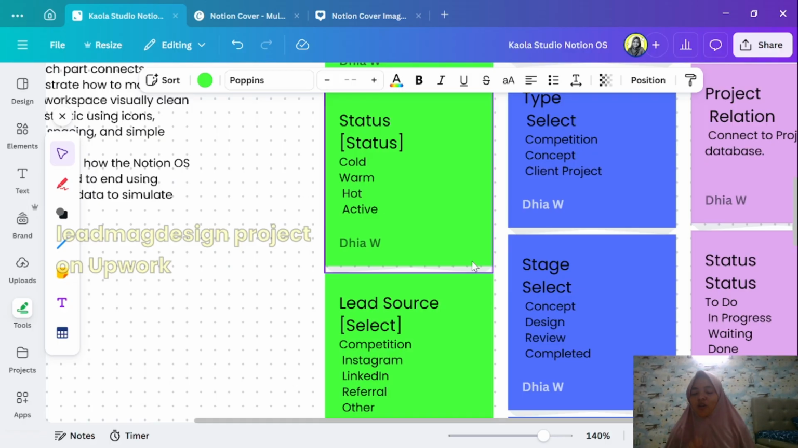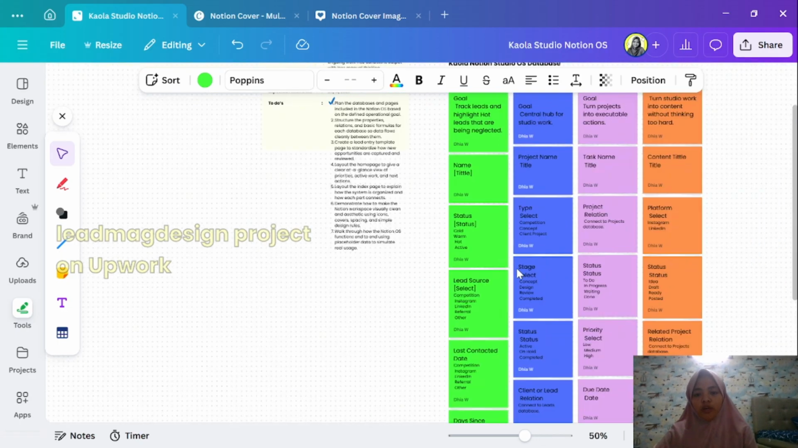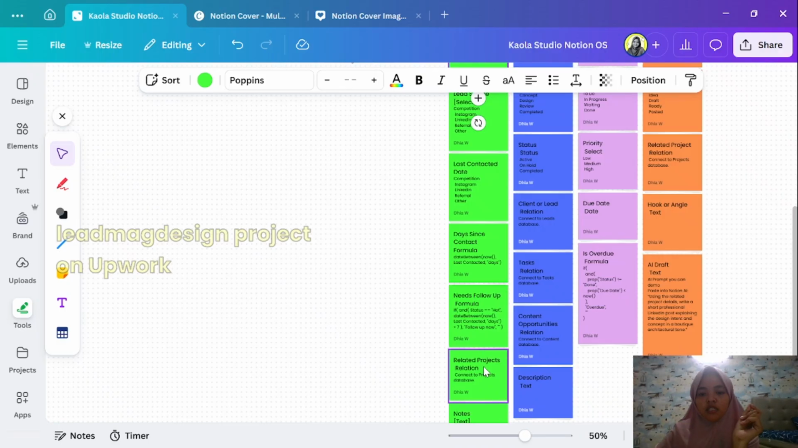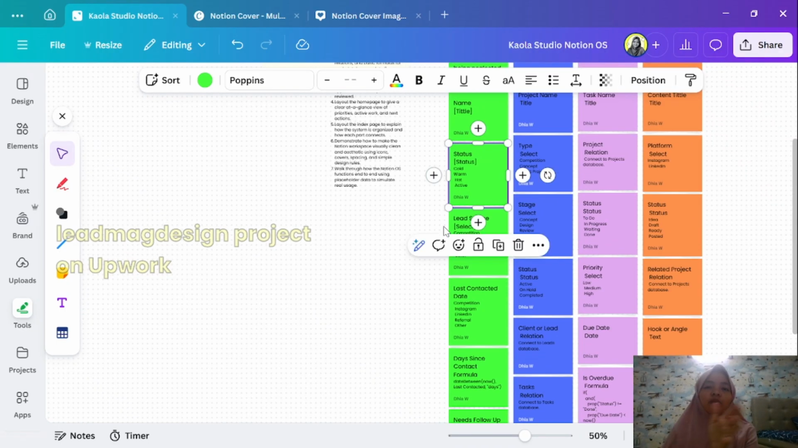There's no specific rule for how many properties you need for one database, just make sure it covers everything that you need for that database to achieve your goal. For example, here I always stick to the rule, excluding the title, because it is the default thing in the Notion database, of around 7 properties. I keep it short, under 10.